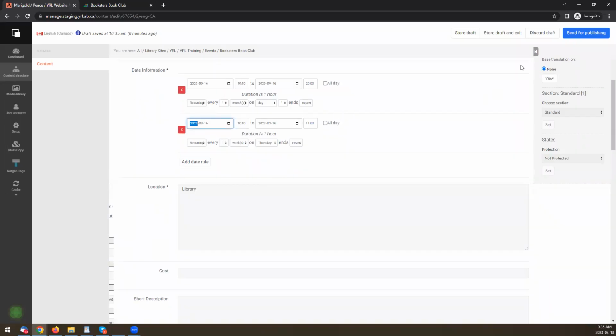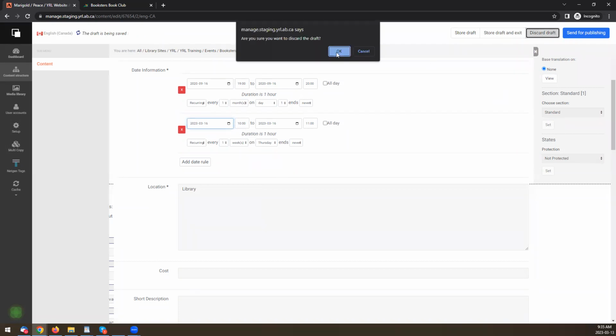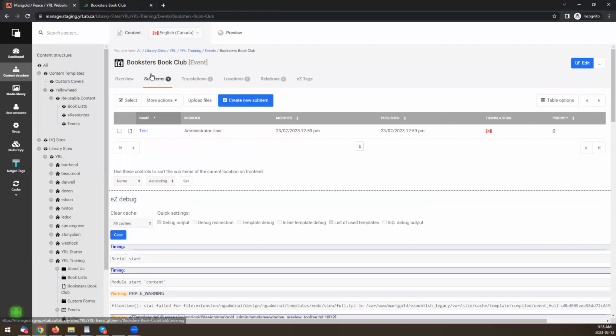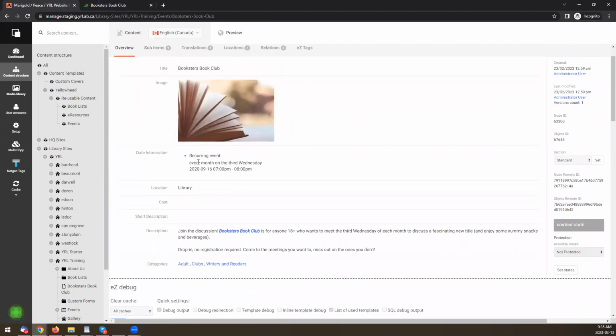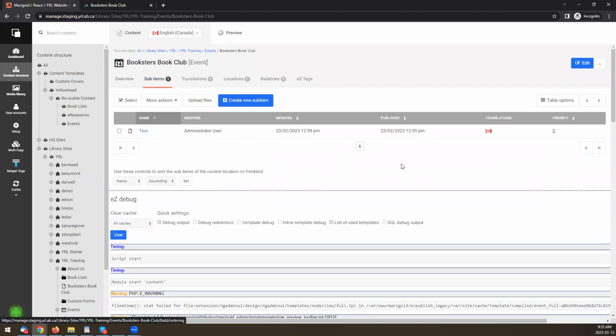That is almost it for the event itself. However, maybe you're looking at that and thinking, well, what if I have an exception? That's where you have the sub items for an event. Once you've created the event with its schedule, and we discarded that, let's remind ourselves of how that works. For this one, it's every month on the third Wednesday, but it's not happening this Wednesday. Let's see. I can create a sub item called event exception.